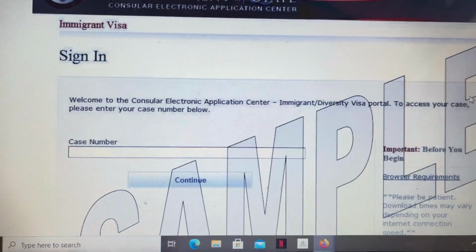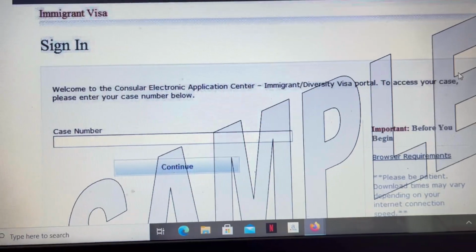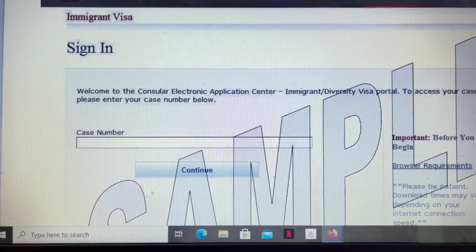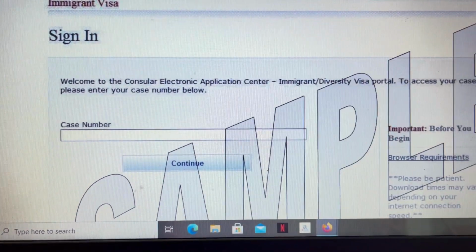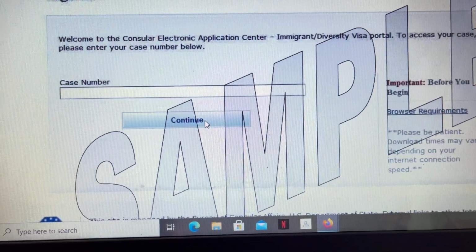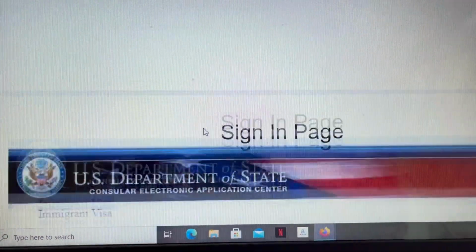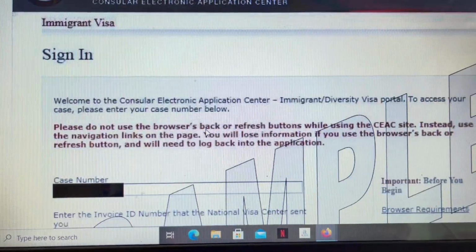For us here in the Philippines, the case number starts with MNL, for Manila, and then your case number. And then you just need to click on continue. After that, it will lead you to the next sign-in page.